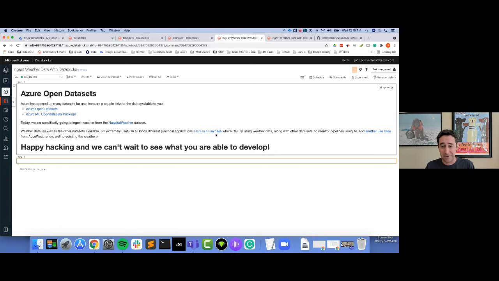Perfect. One question is around how to create a job. I'll quickly showcase how we can create a job for this notebook. Hopefully my screen is still visible. If you go to the left-hand side, there are a couple of icons, and one of the icons is Jobs. I click Jobs over here, and there's something called Create Job. So I can create a job from this.